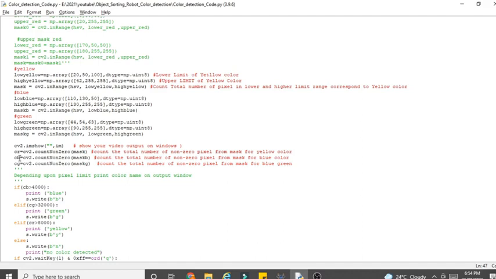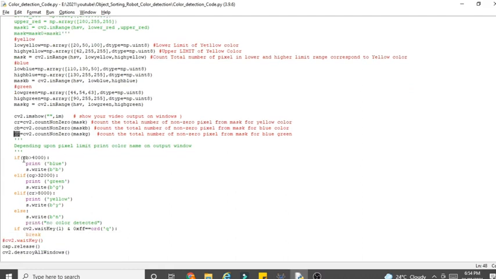Then for blue color we will store that pixel number in the blue variable CB, and for green we will use the green variable CG. Once CB, that is the blue color pixel value, is greater than 4000, we will print blue color in the output window of this Python software. Also we have to pass the B value, that is the blue color value, to Proteus software. To pass the value we will use the s.write function and then B. So once the blue color is detected, the s.write function will pass that value to the Raspberry Pi.